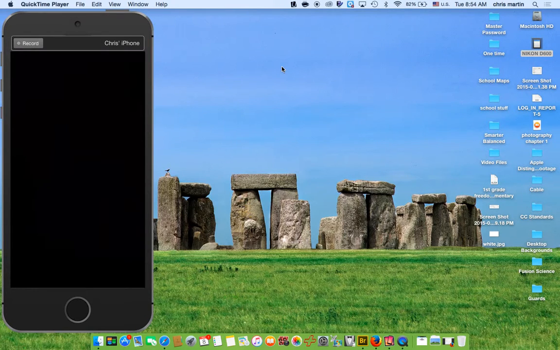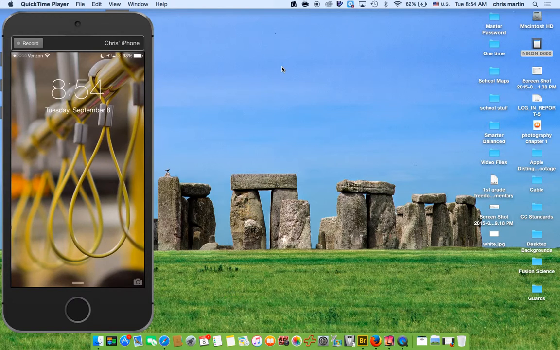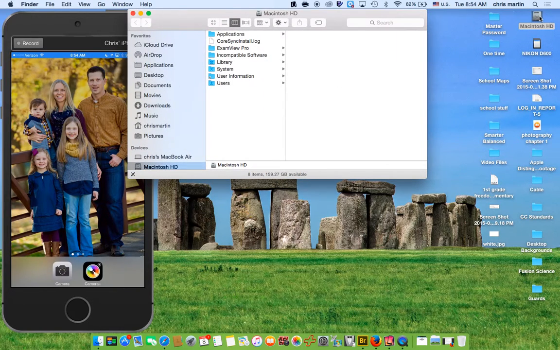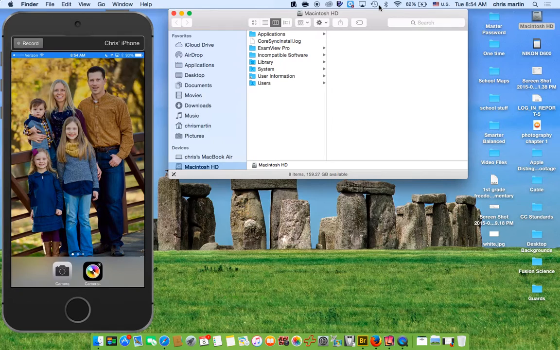Greetings, welcome to a tutorial on how to move media back and forth between your Mac and your iOS device. I'm going to be working off my phone. I'm using Reflector 2 so you can see my phone. I've got my Mac with OS X 10.4 or 10.5, I can't remember, and iOS 8.4 on my phone.